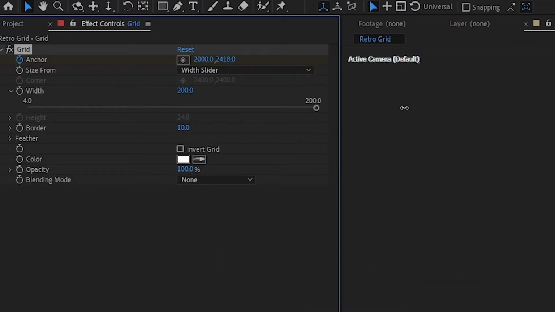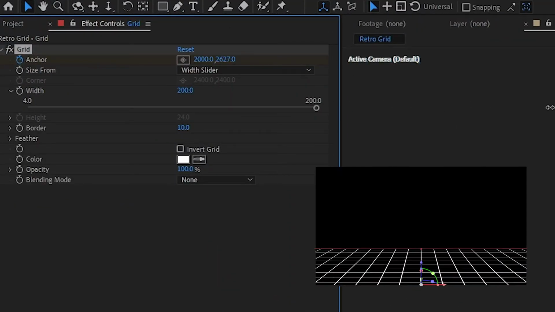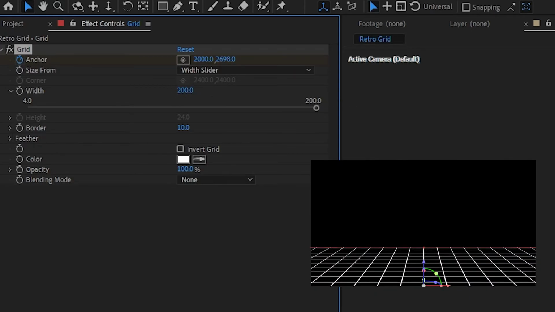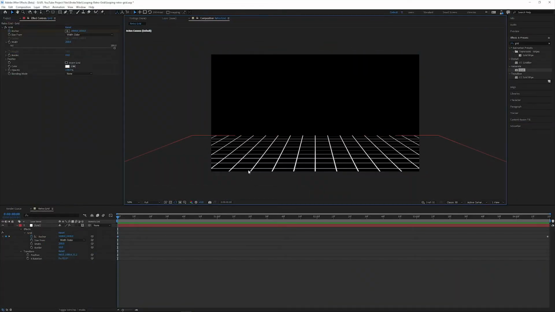We'll increase the Y value, which is the second number, and you'll notice that it's starting to look like we're moving through the frame. Now we want this to loop perfectly, so there's a little bit of a trick we can do using our grid. We can use some of these lines as a reference point.